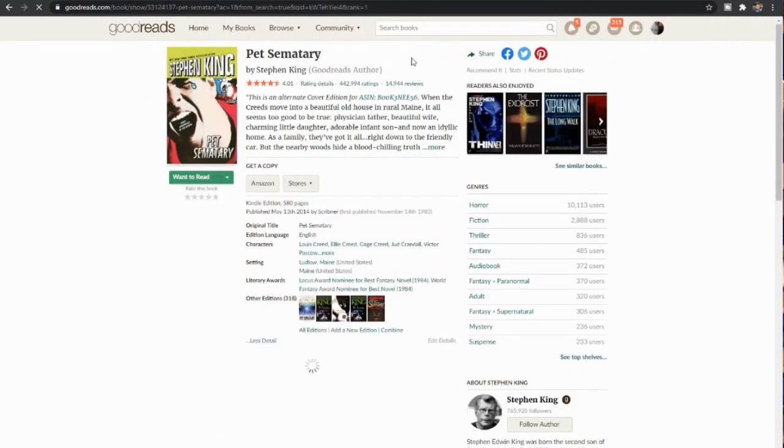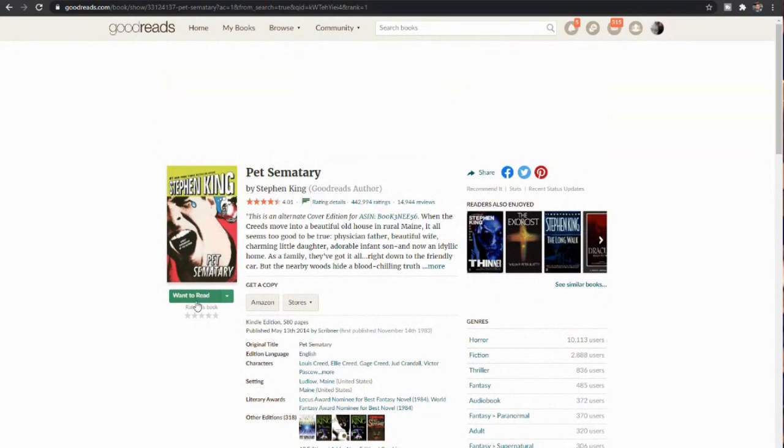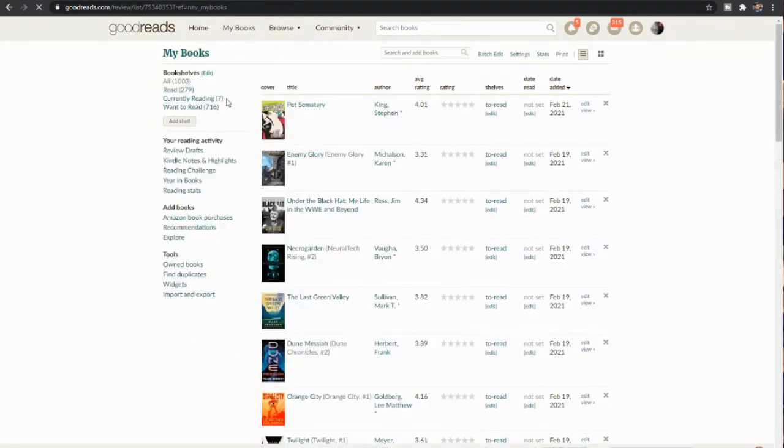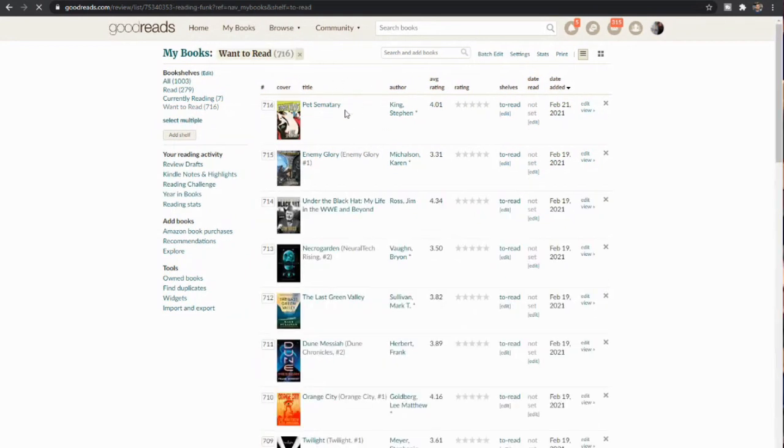I'll pull this one up, and you can see underneath the book, it gives me the option to click read. If I had read the book, I could add it to my read pile. If I'm currently reading it, I can add it to my currently reading. Or if I want to read it, I can simply click want to read, and there it is in my want to read pile. Now I'll go back to my books and I'll show you that Pet Sematary is in my want to read pile now.